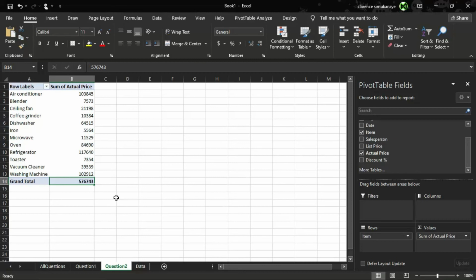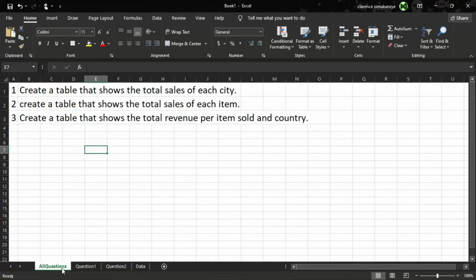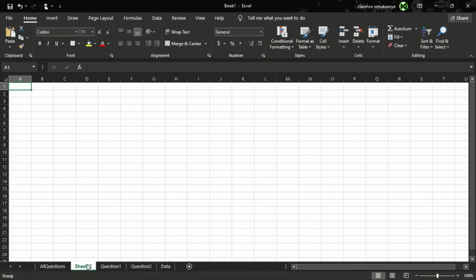Now let's look at something a little bit more complex, like question 3. Here in question 3, we're told to create a table that shows the total revenue per item sold and country. So we want the total revenue of every item in every country. First things first, as usual, let's create another worksheet for question 3.